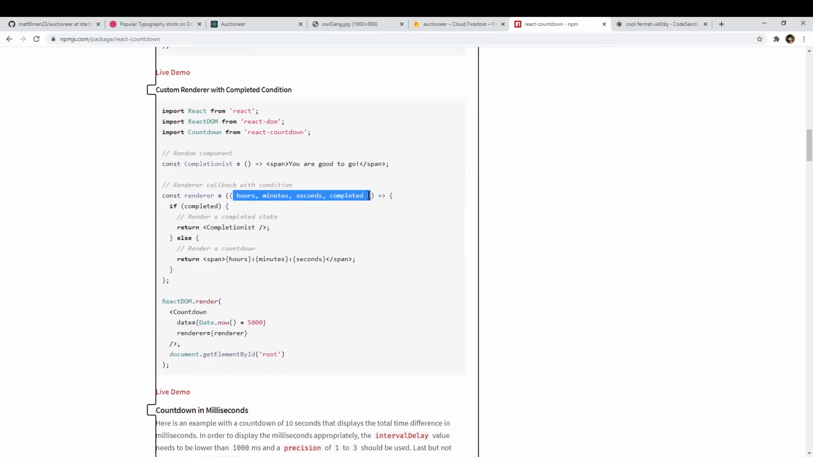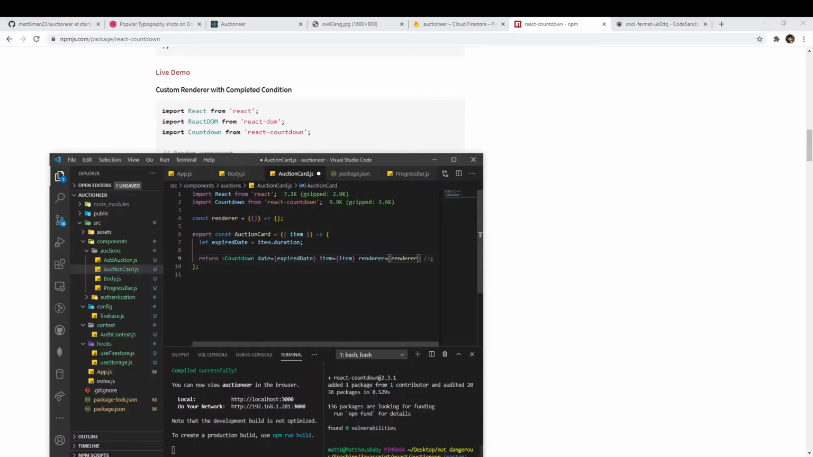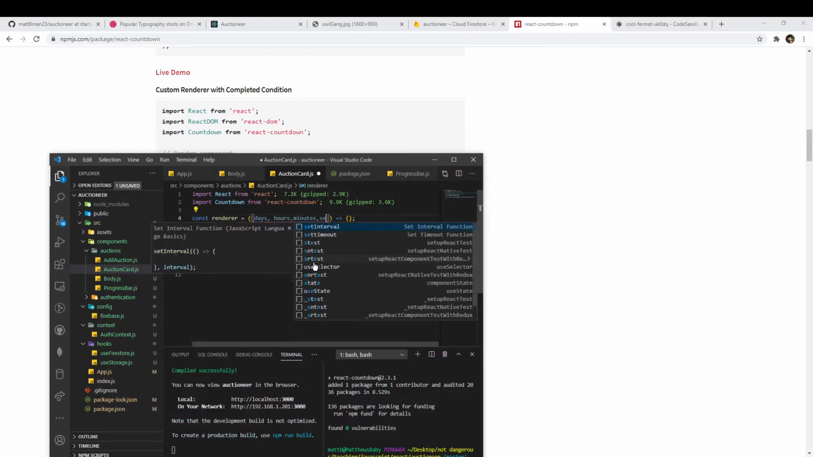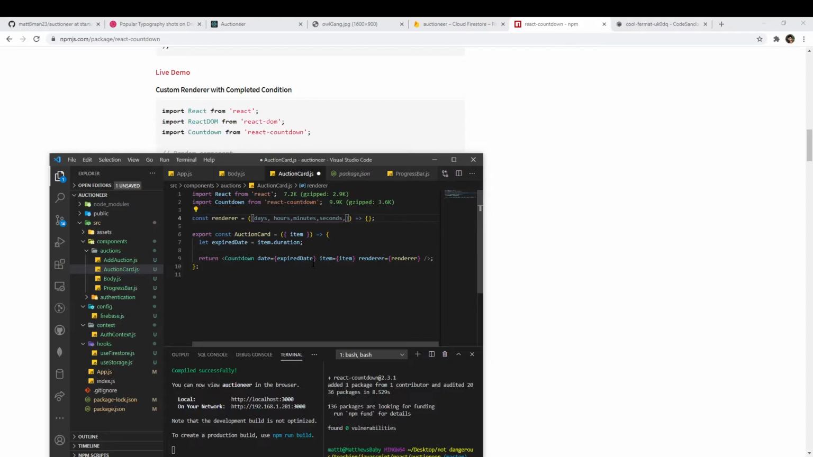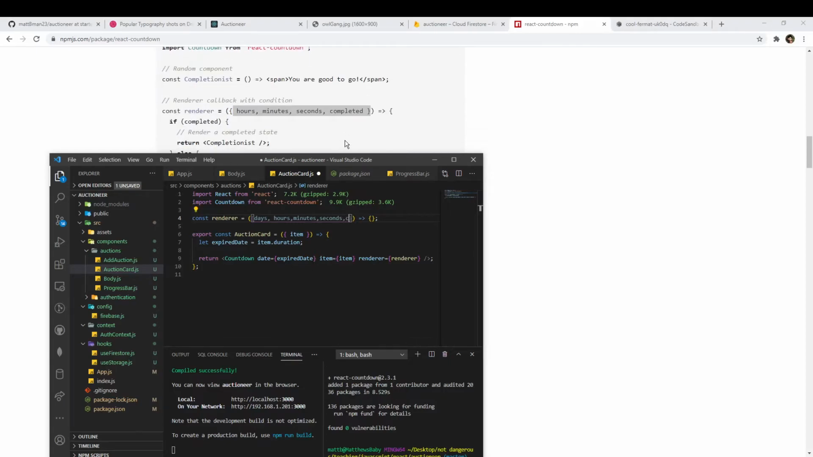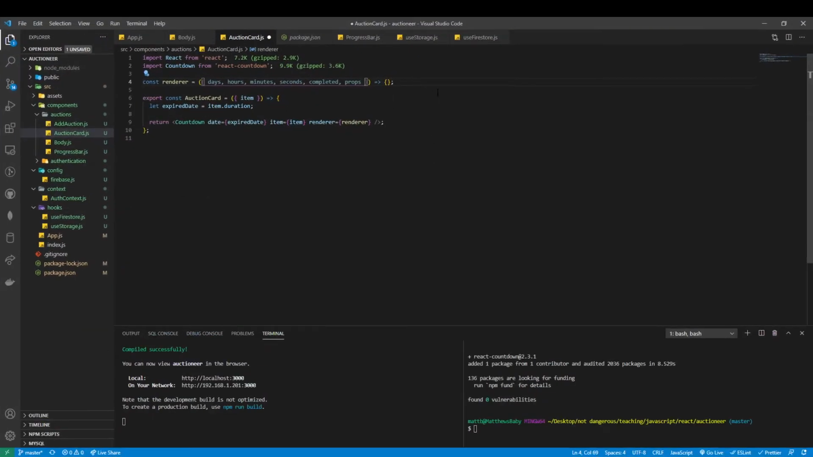You can see they take in hours, minutes, seconds, completed. So what we need will be days. Well, we need pretty much all those. So days, hours, minutes, seconds, and completed. What completed means is, is it already expired? Then props, and the props will be this item that we'll be using. Go here, and let's create it.